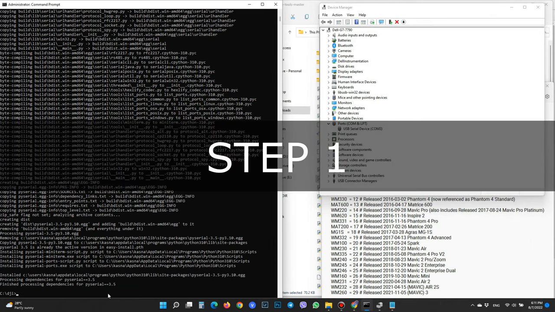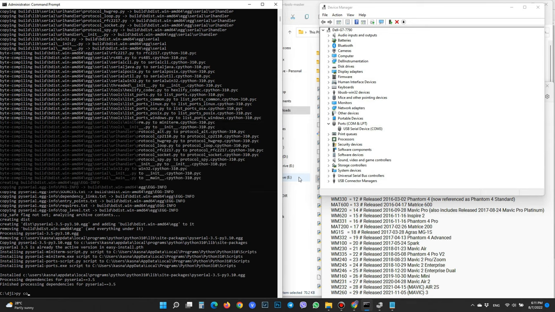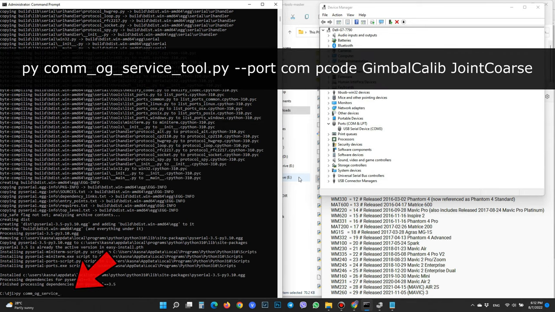The gimbal calibration consists of two steps. Type the script that starts the first step of the gimbal calibration. You can copy and paste the script from the description in this video below. Here, enter your port, and here, enter your drone code. In my case, this was WM231 for Mavic Air 2. For example, if your drone is Mavic 3, enter code WM260. Just remember to change the port and code for your drone.